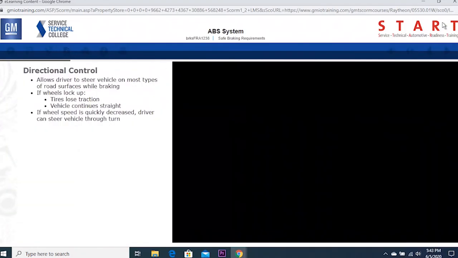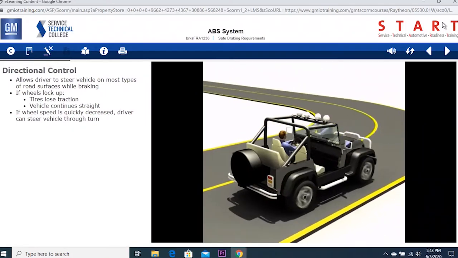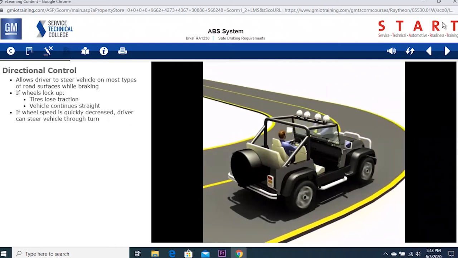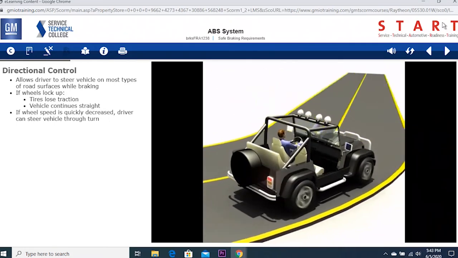ABS also allows optimal control by providing directional control. Directional control allows the driver to steer the vehicle through a turn on most types of road surfaces while braking. If the wheels lock up, they lose traction and the vehicle will continue moving in a straight line regardless of the direction the wheels are pointed. If the wheel speed is quickly decreased and skidding and traction loss is prevented, the driver will have the ability to steer the vehicle through the turn.